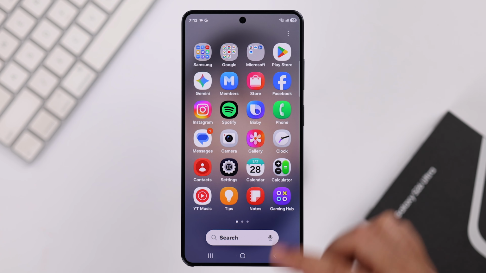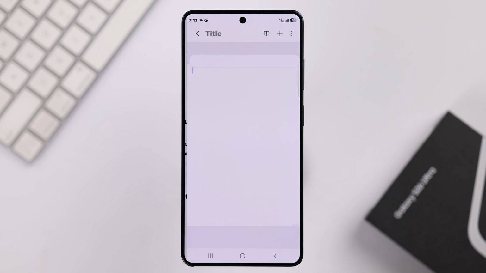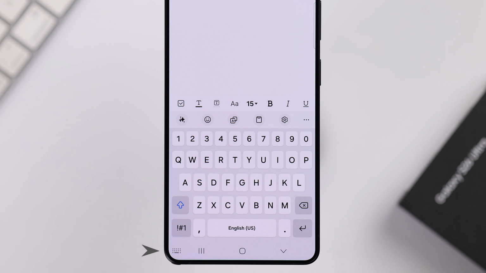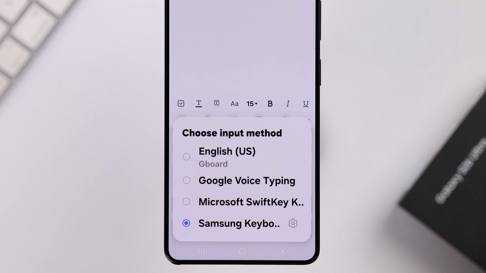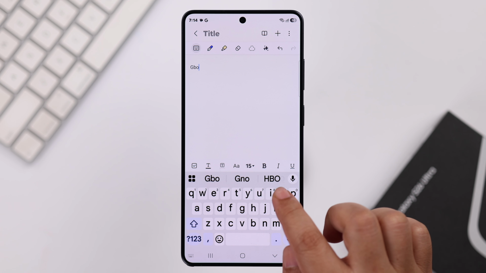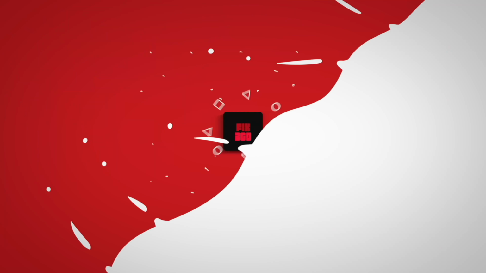Now open any app that brings up the keyboard. If your old keyboard still shows up, tap the keyboard icon or microphone icon at the bottom left. Then tap Input Method and select Gboard. And that's it. Gboard is now active on your Galaxy S26 Ultra.